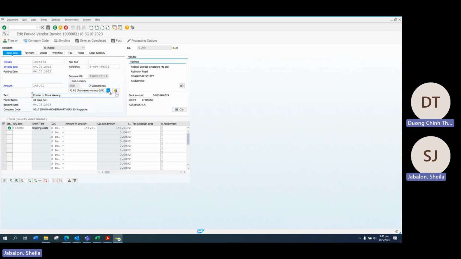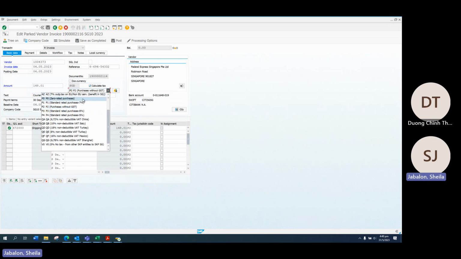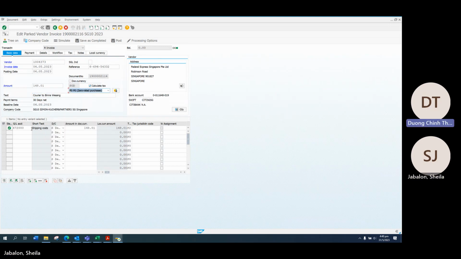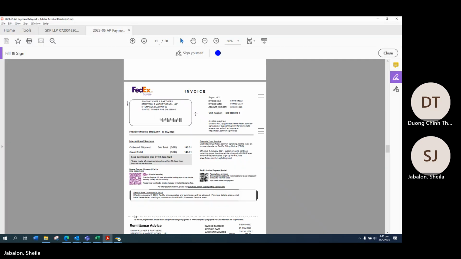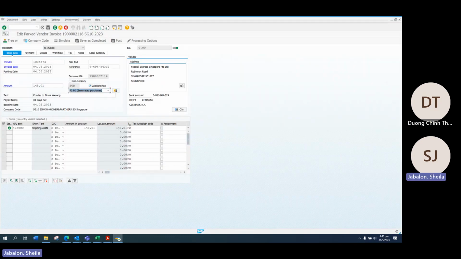It's also P0, zero rated purchase. At X GST registered. P0.